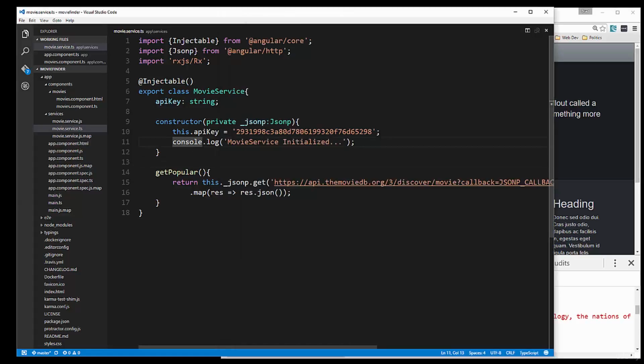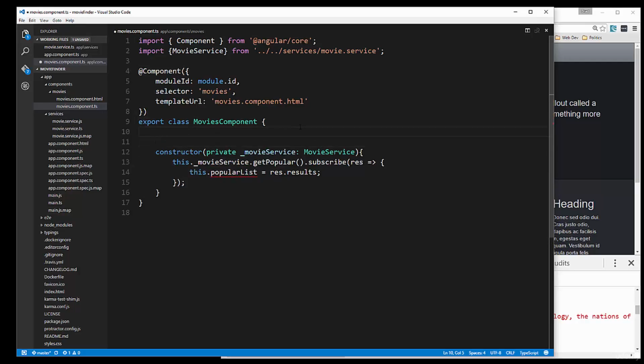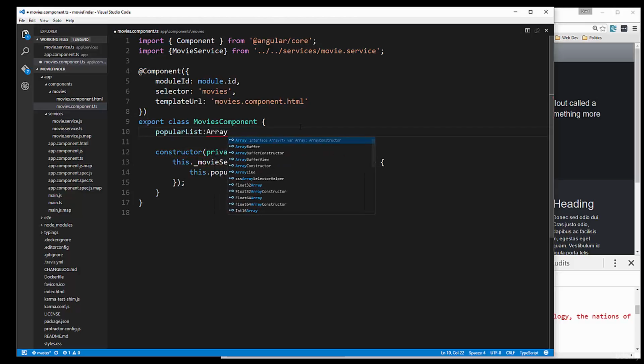So now that we know that we're doing that, instead of just logging it, let's go back to our movie component. Instead of logging it, we're going to set a property. Okay, we're going to say this.popularList equals res.results. All right, we have to add this as a property, so let's go up here and we'll say popularList, and that's going to be an array of objects.